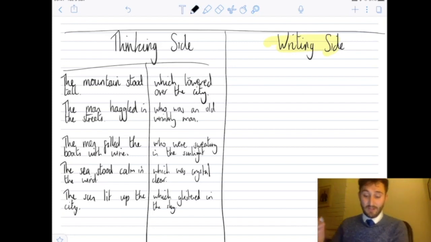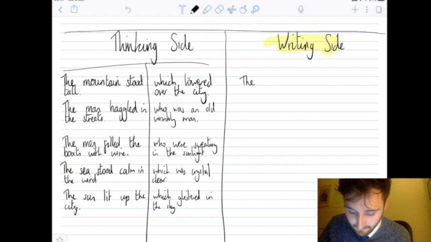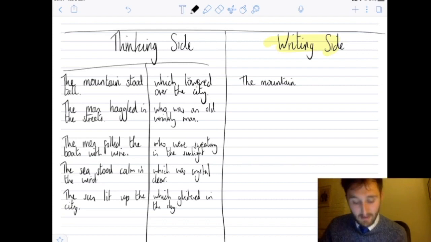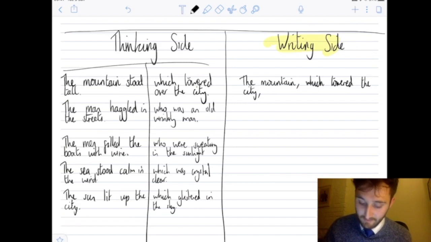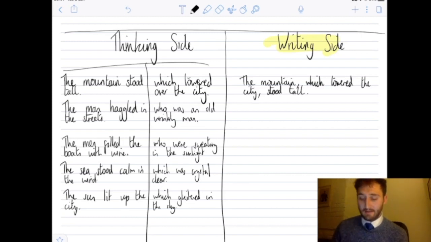So let's have a go. I'll show you. I'm going to start off by saying the mountain. And remember, I start my embedded clause with a comma, which towered over the city. I end my embedded clause using a comma, stood tall. And then I end it with a full stop.